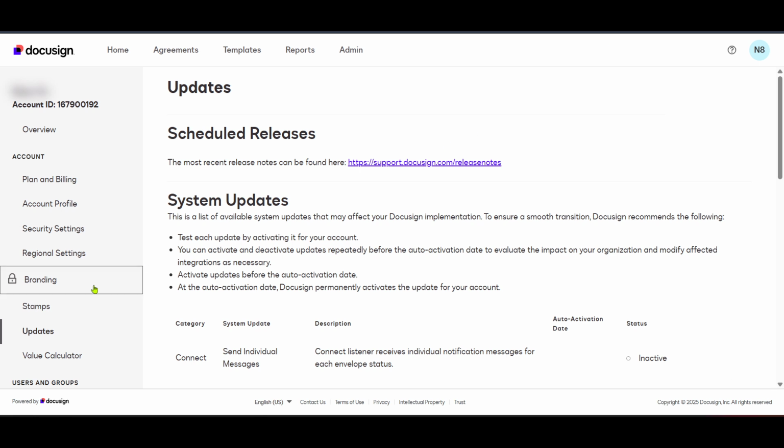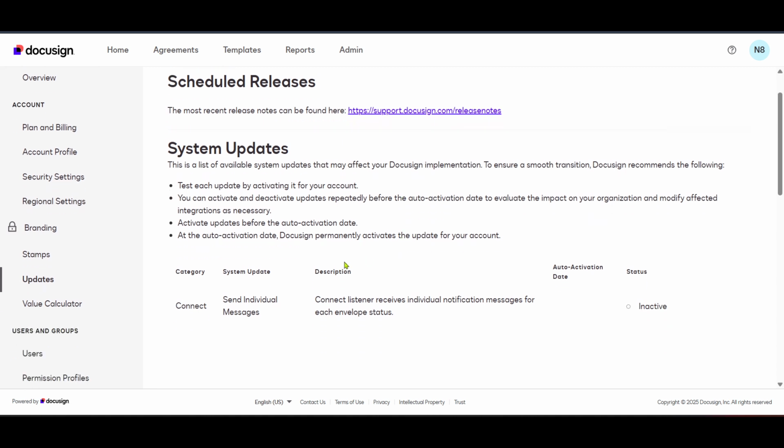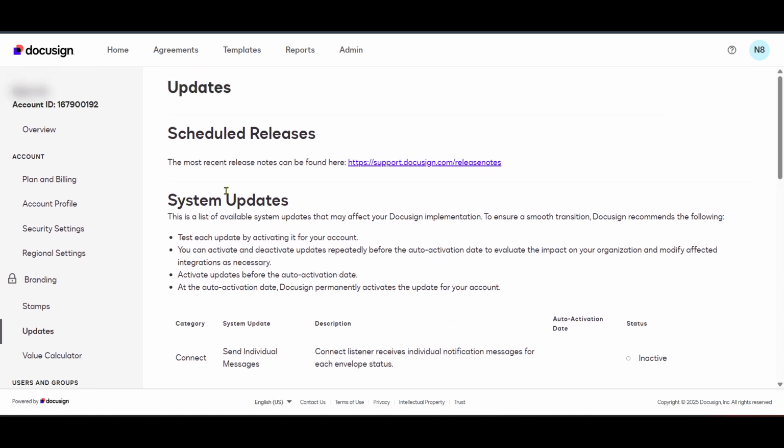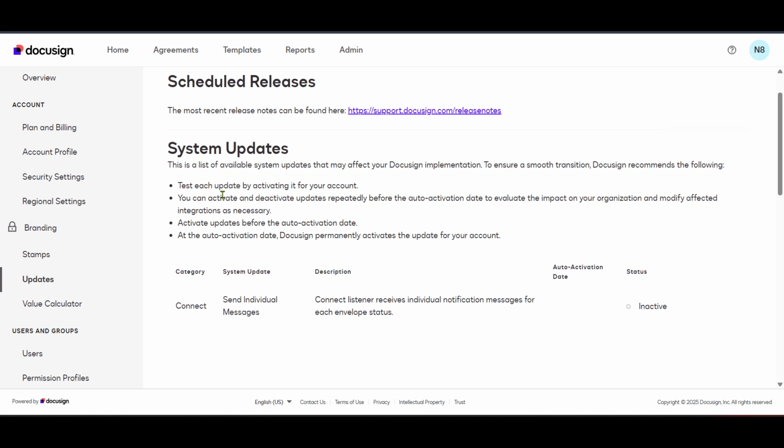Once you're in the account section, look for the Updates option and click on it. This section provides valuable information regarding the latest features and updates available for Docusign. To find the version details, you'll need to click on System Updates. This final step will bring you to a page that outlines the most recent system updates and version details of your Docusign account. It's essential to regularly check the version you are using to ensure you have access to the latest features and fixes that Docusign provides.